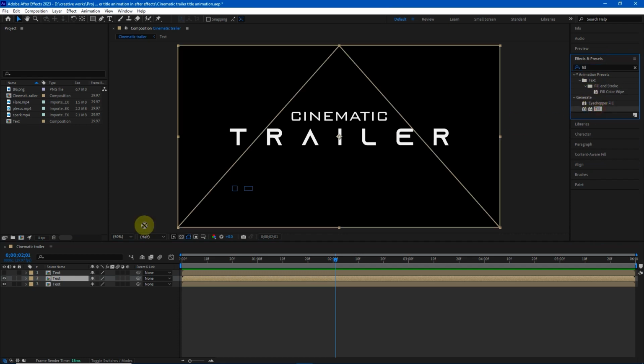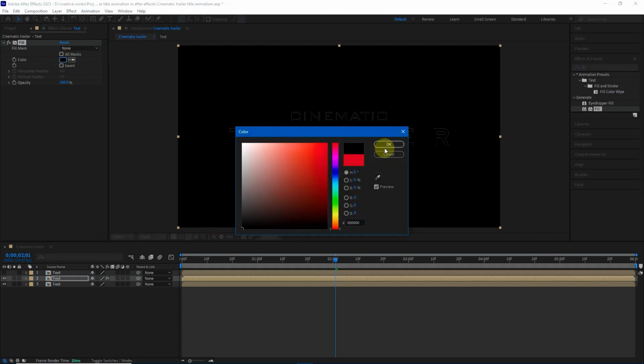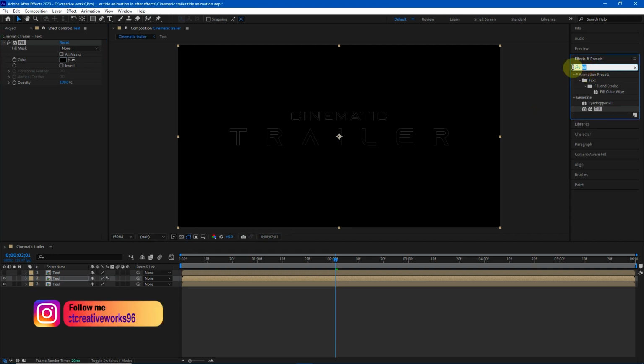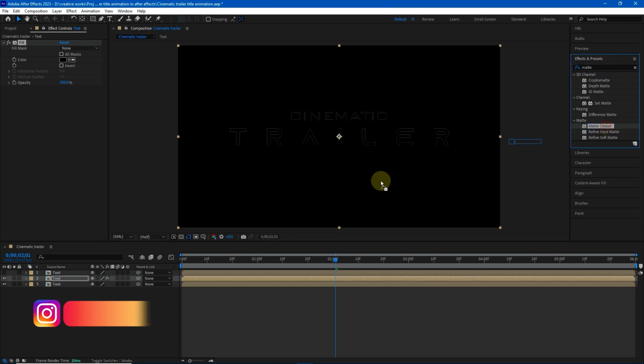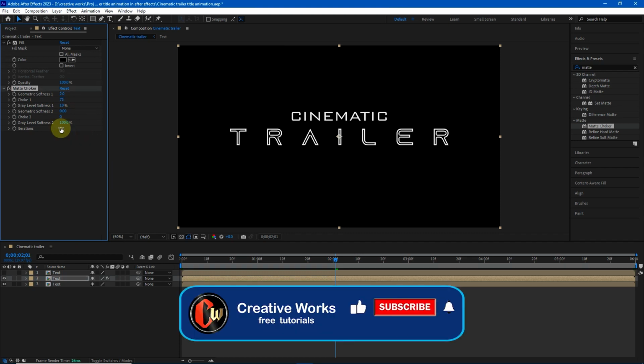Add it to second text layer. Change color to black. Now search for matte choker. Add it to second text layer. Change geometric softness 1 value to 2. Change iterations value to 4.